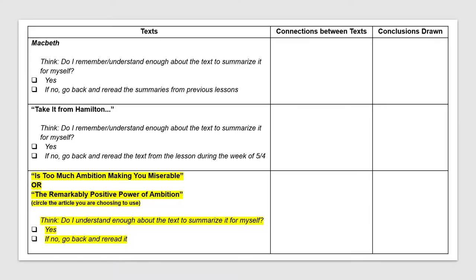So the first thing you want to do is decide which of the texts from today's lesson you want to use to complete the remainder of this lesson and the second lesson this week. Remember that synthesizing involves summarizing, making connections across texts, and drawing conclusions. So which one of the two that you read do you feel you can best use to accomplish those tasks? Fill out that third box in the first column now.